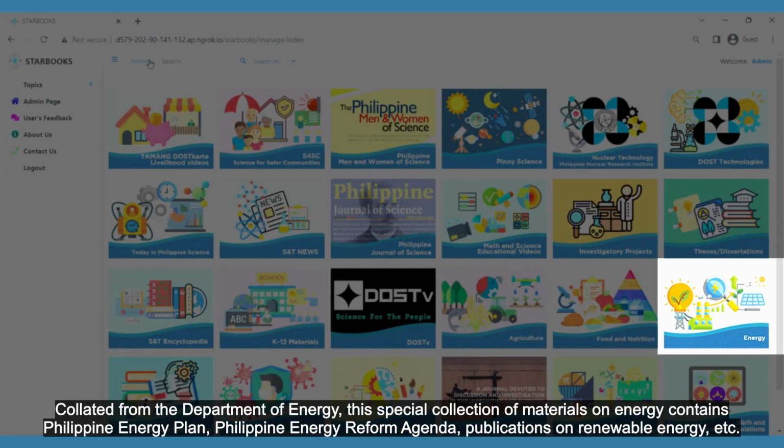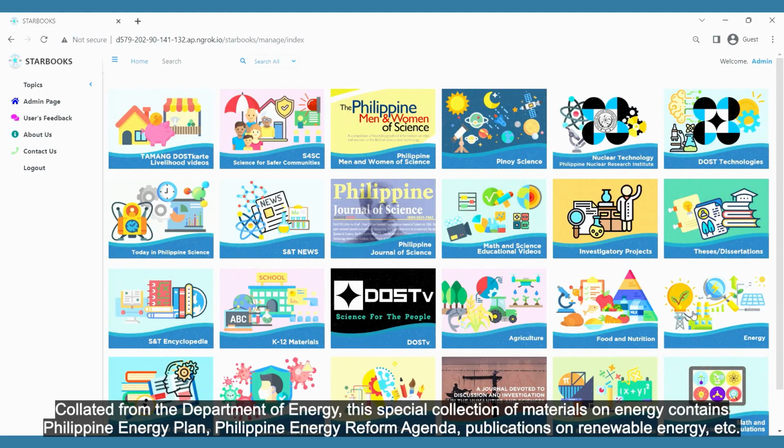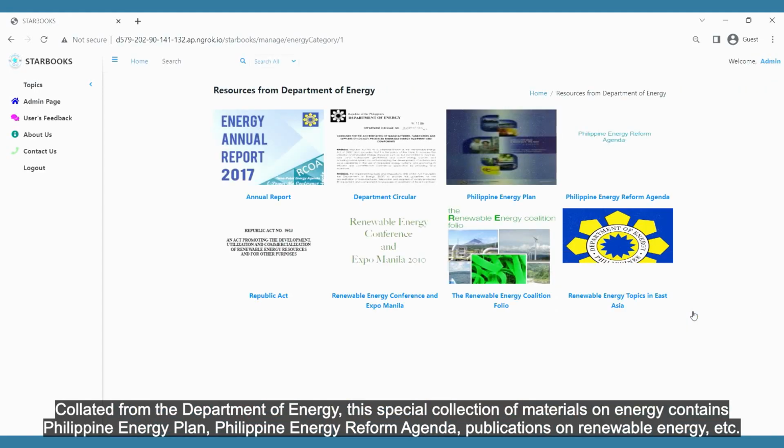Collated from the Department of Energy, this special collection of materials on energy contains Philippine Energy Plan, Philippine Energy Reform Agenda, publications on renewable energy, etc.